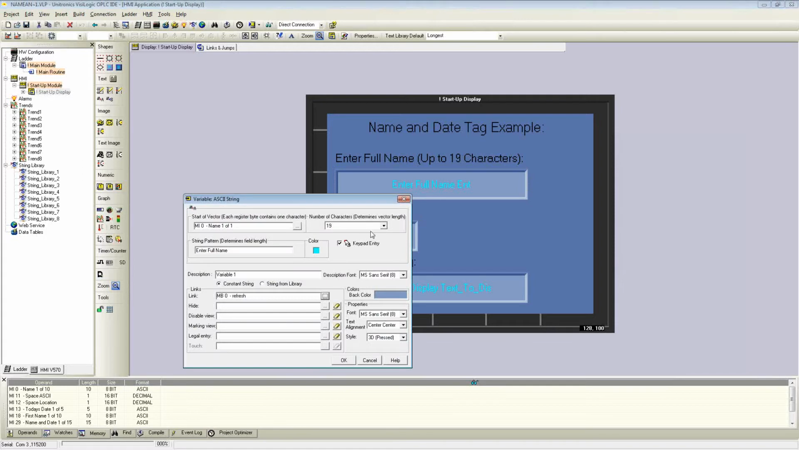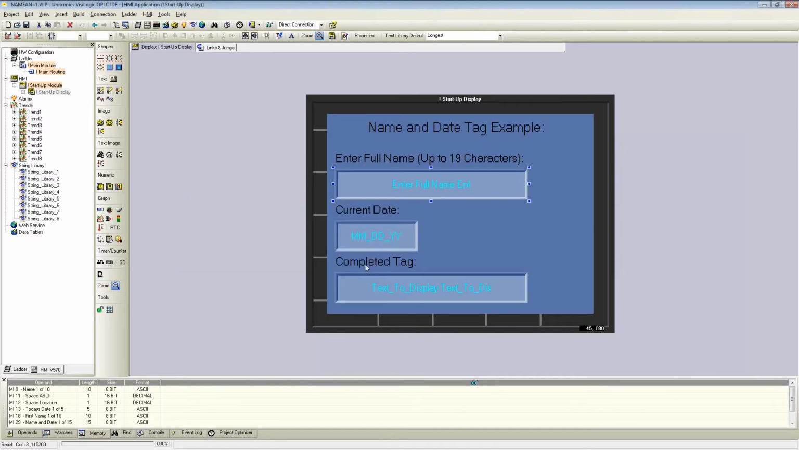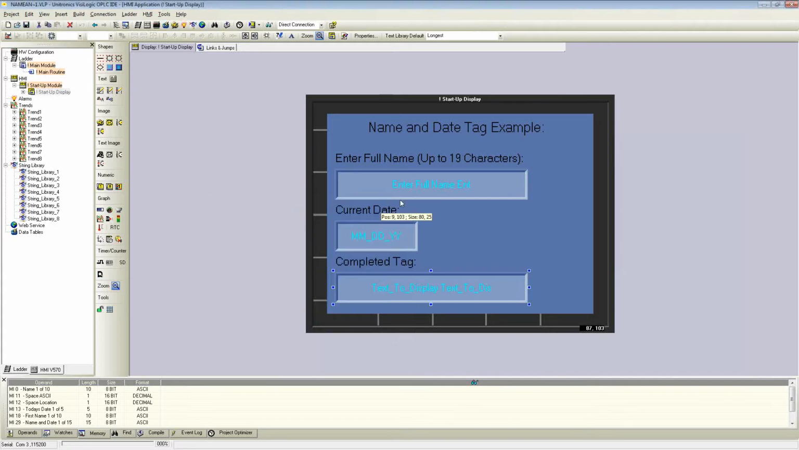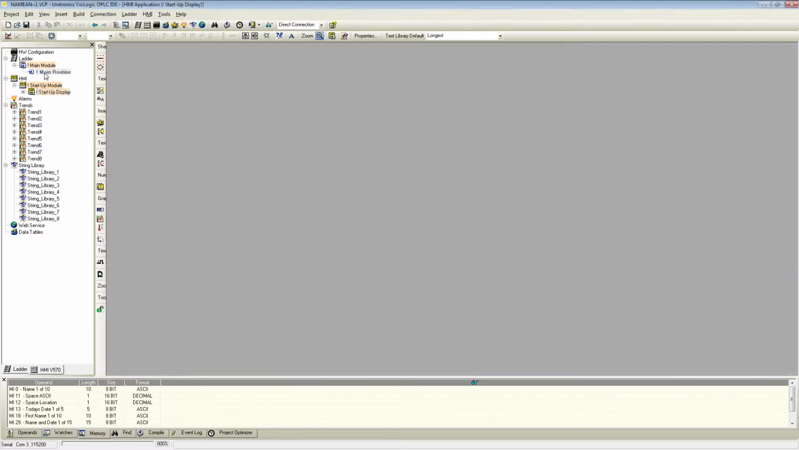For my name, I also selected keypad entry since I want to enter a name in on the HMI, but that doesn't have to be checked if you only want to display ASCII information. The last variable I have is just the combined name and date tag. I will show you how I put this together within VisiLogic in the ladder.